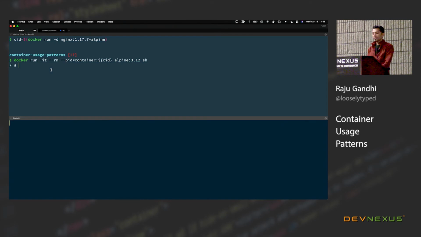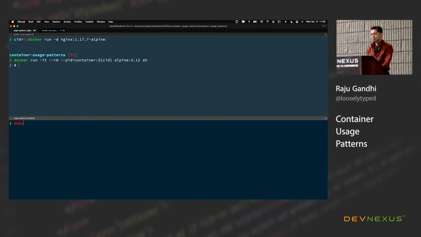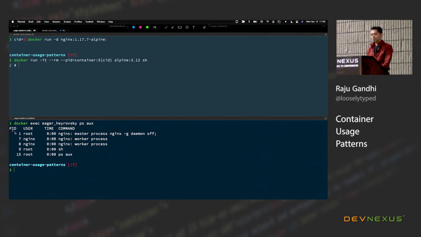What I'm going to do here is split this screen. I'm going to do a Docker container ls. Where's my Nginx container? Eager, whatever that is. So I will do a Docker exec against this, ps aux. So these are all the processes running inside the Nginx container.